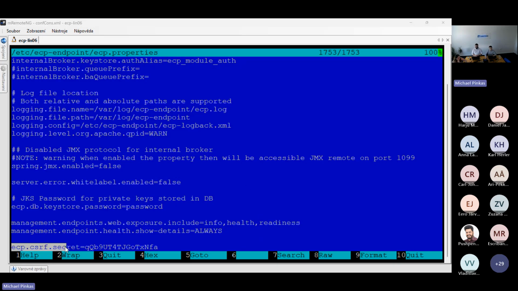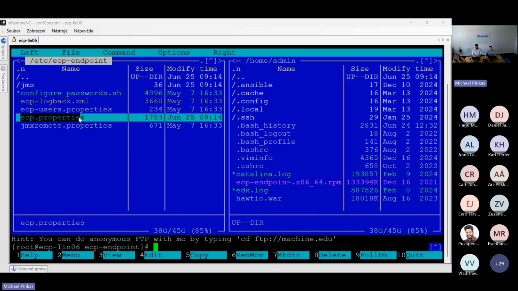And the last property that we can see here is the ECP CSRF secret, which is used to encrypt, or rather hash, the CSRF tokens that are used in the browser for the cross-site request forgery protection. This would be everything from the default ECP properties.